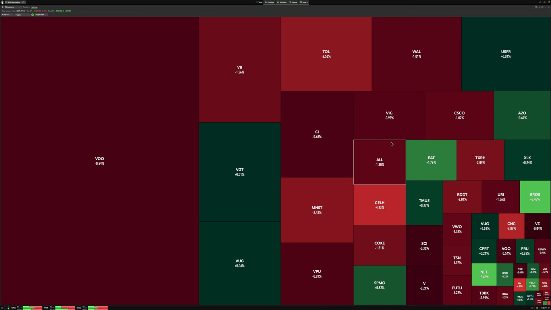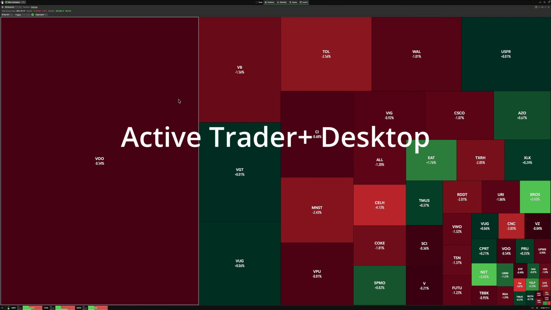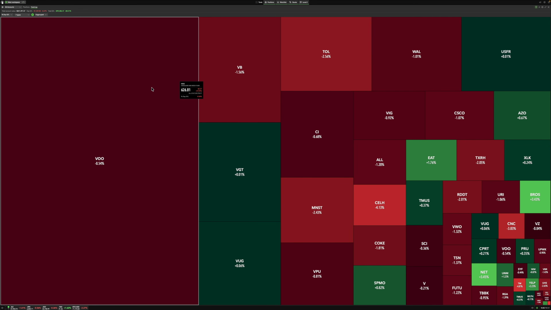Also on Fidelity Active Trader desktop, there's this nice heat map that shows your total portfolio. So basically the size of your positions for all the positions you have and how much you're up or down for the day. So I definitely like this. I wish they would have this on the main site.